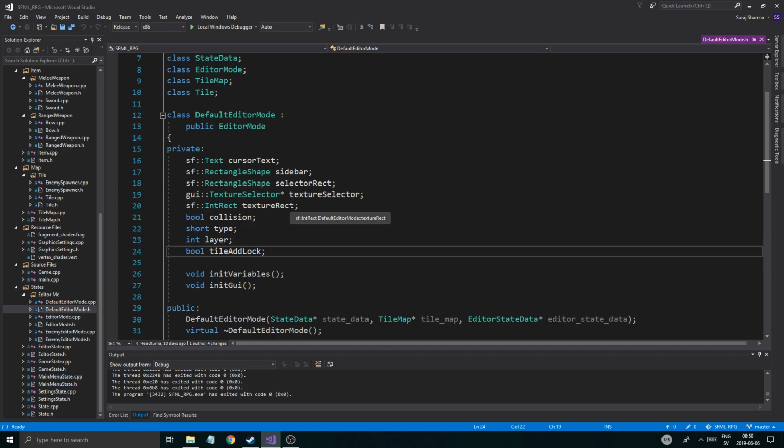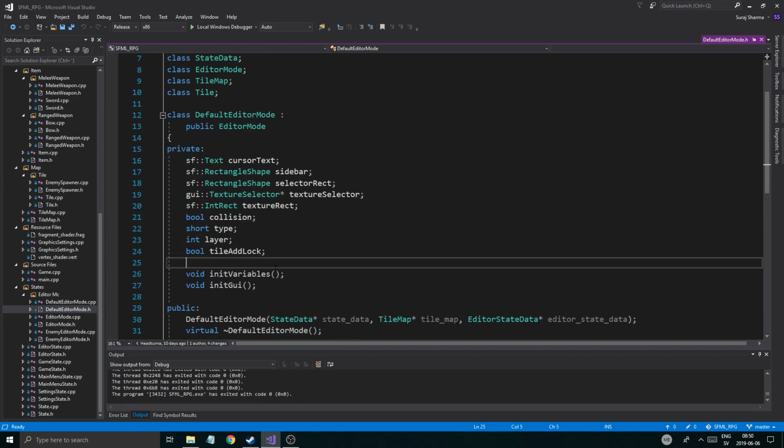But I'm still not 100% clear on how I'm going to do it, but I have done it before, so I'm just going to have to backtrack and make sure it works somehow. But our first step is to add these enemy spawners to the game.